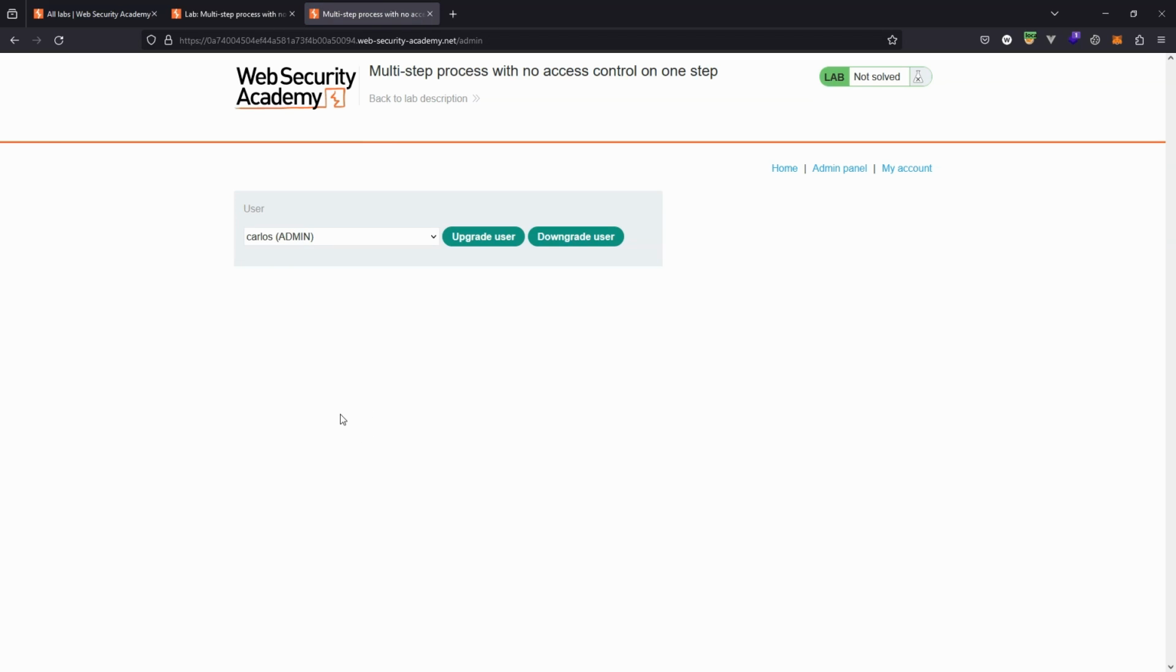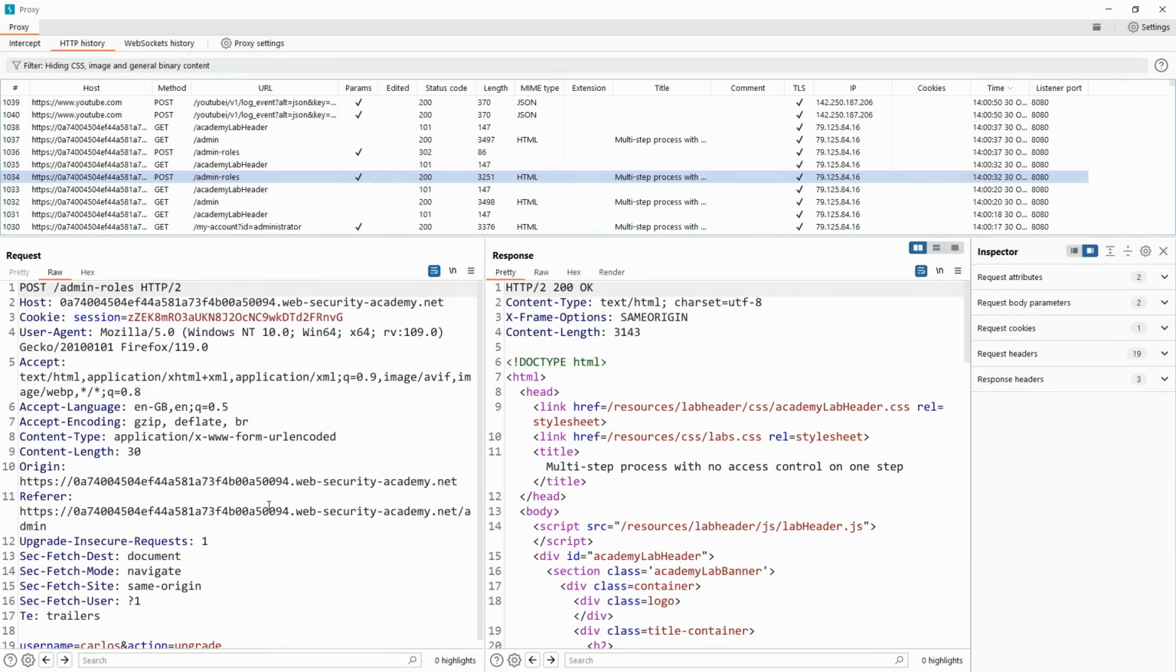Notice there was a little bit of a multi-step process there. So we actually asked to upgrade Carlos. An HTTP request was dispatched in the background. Then once it's returned to the page, we then get the confirmation dialog. Are you sure? Yes. From there, a second HTTP request was dispatched. Now, how do I know that that process involved two HTTP requests dispatched to the backend?